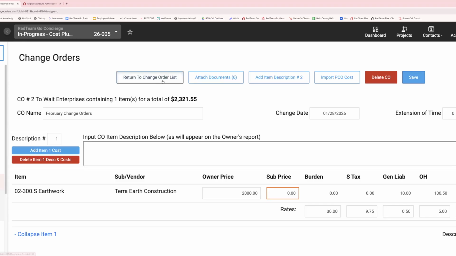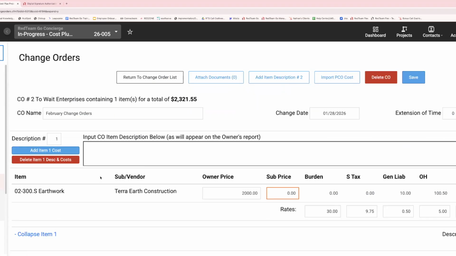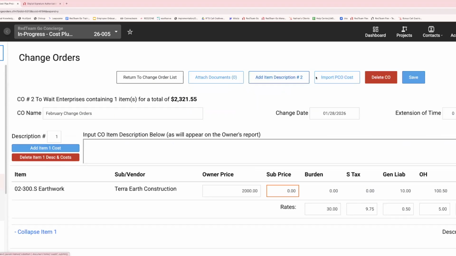So now that that's saved, I can return to my change order list, and then I can keep adding to those February change orders if I'd like. So if I need to keep adding some more things to it, I can do that just by jumping back in here, adding another item description.